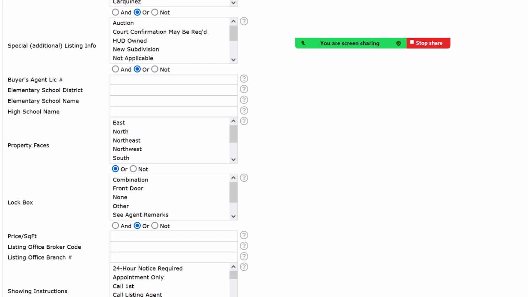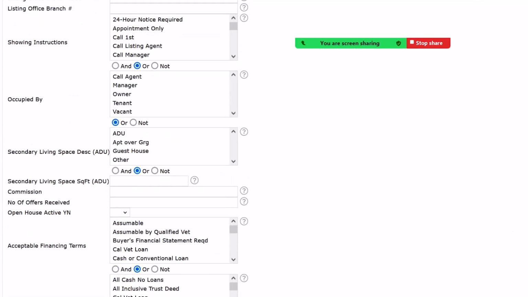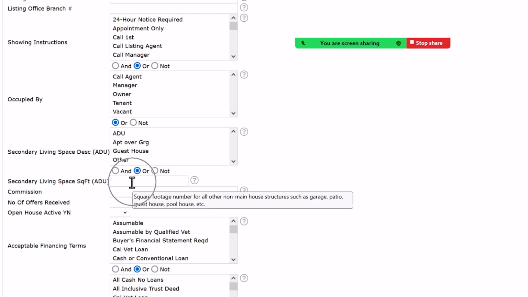But in terms of ADUs, we have one here. You can see down below, I've already added it here, secondary living space, right? In addition to that, we can say, hey, I want ADUs and guest houses, which a lot of times are kind of the same thing. It's secondary living space square footage as well. So if I need an ADU over 500 square feet, or over 700, or a range of 600 to 1200, I can do that as well here.